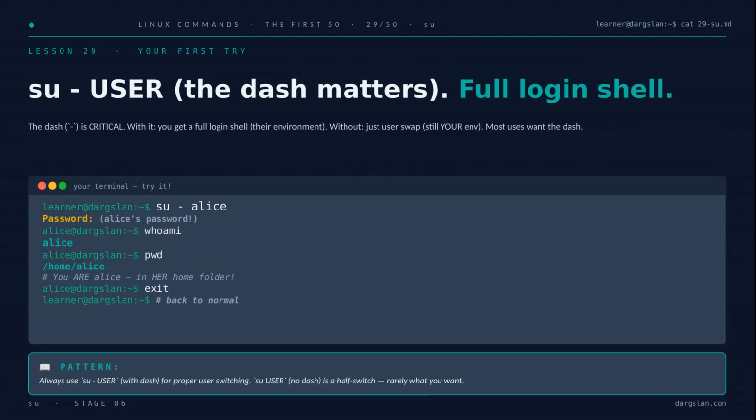Now the dash. This tiny character is where most beginners trip up. Running su - Alice with the dash gives you a true login shell. You land in Alice's home directory with her path, her shell config, her environment variables. Skip the dash, and you've only swapped identity while still sitting in your own environment, your own folder, your own settings. When Sara needs to debug as Mia, half a switch won't cut it. She needs to actually be Mia all the way down. So make it a habit. Always reach for su - user.